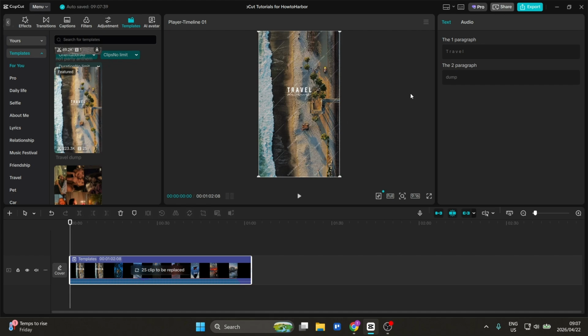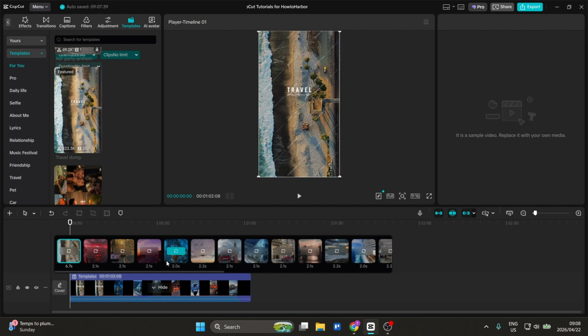So on the right hand side, you'll have your text. Once this is clicked on, you'll have your text. So text here, you can change this, you can change that. The audio, you can change the video's volume, the music volume. And then if you click on the 25 clips to be replaced, you will see now that it opens up all of the clips that need to be replaced.